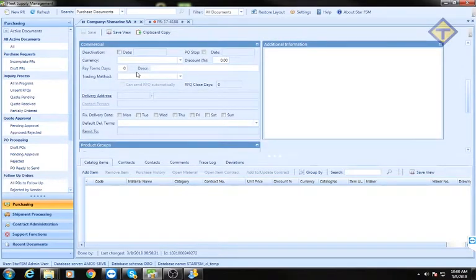In the commercial window, I can deactivate it. So for any reason, if this is not a good provider, a good vendor, I can just deactivate it, and so no one can see this company anymore in the vendor list.